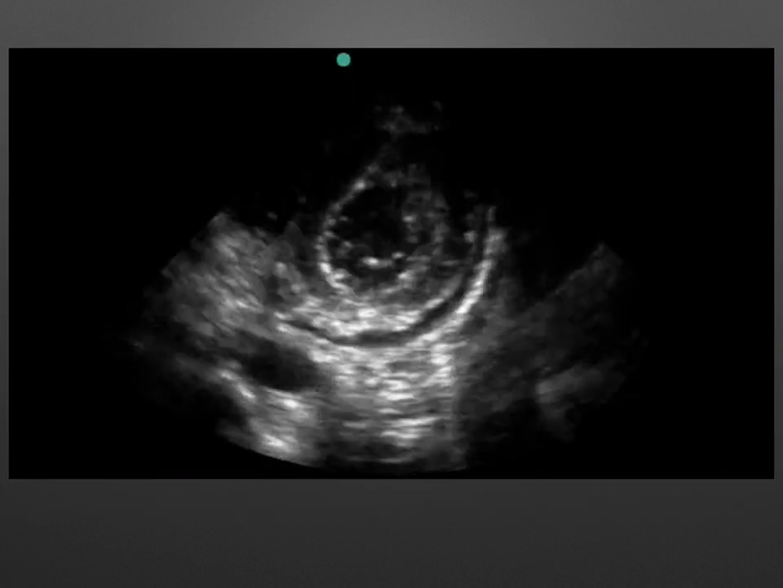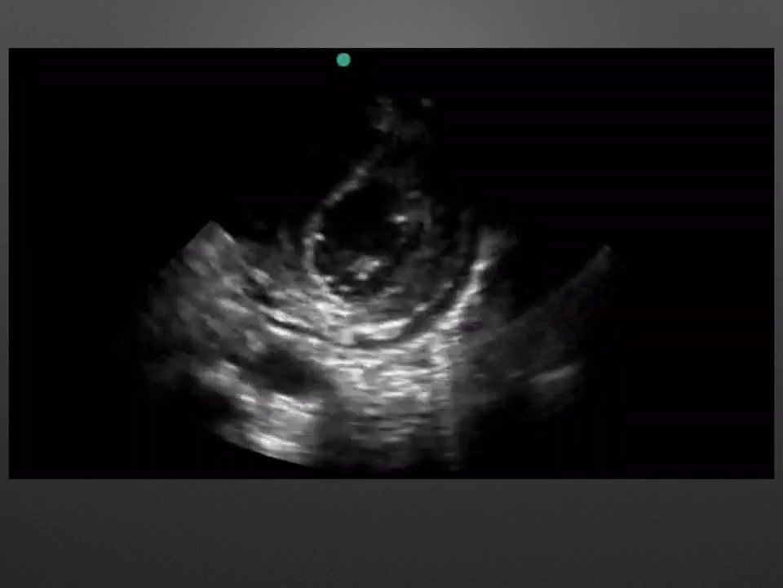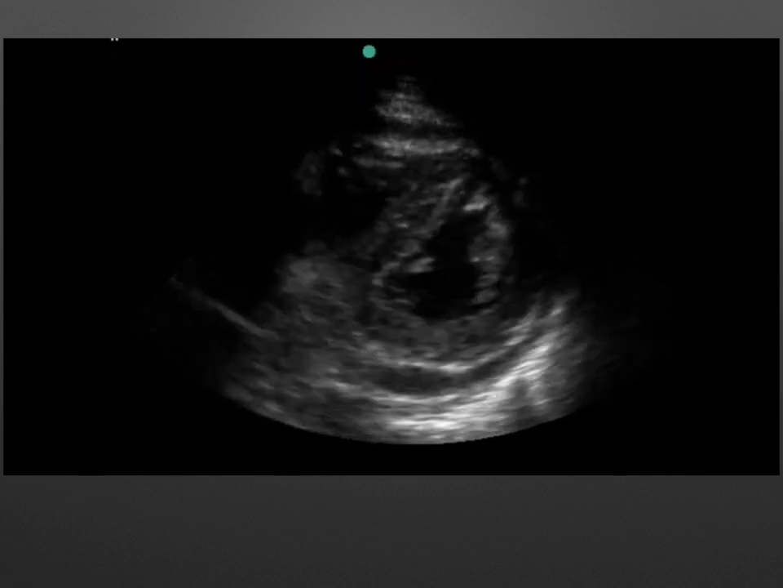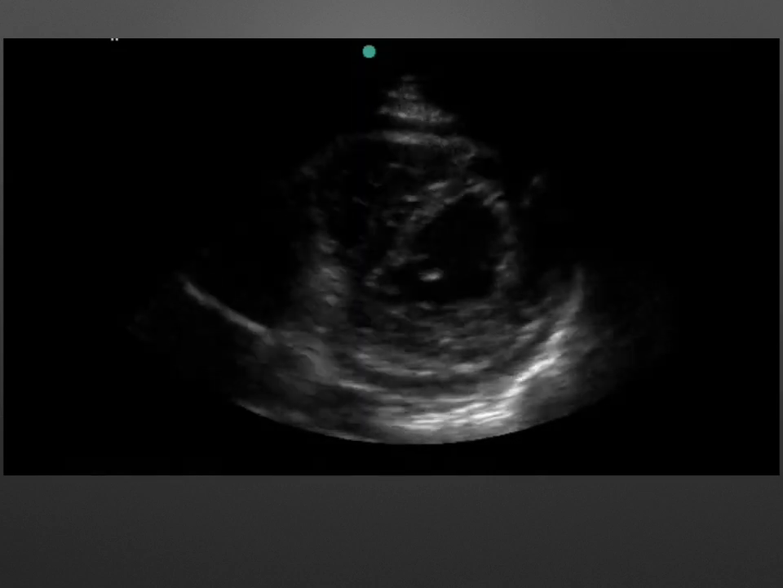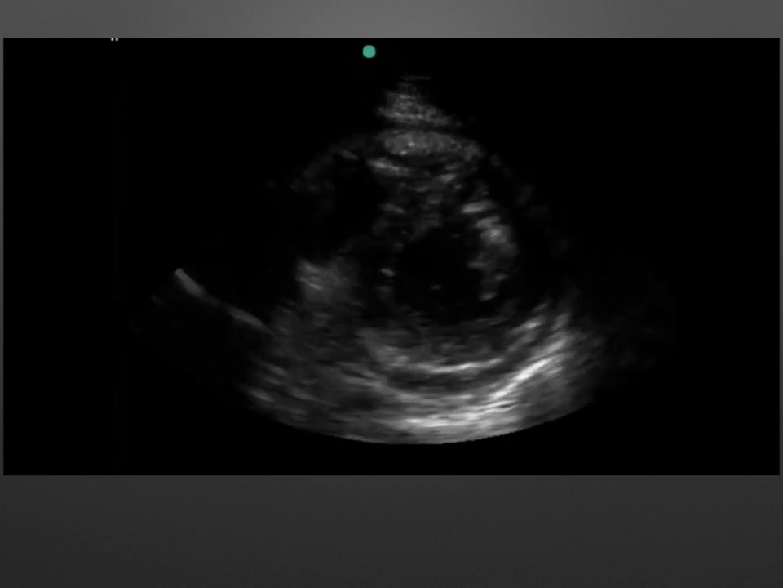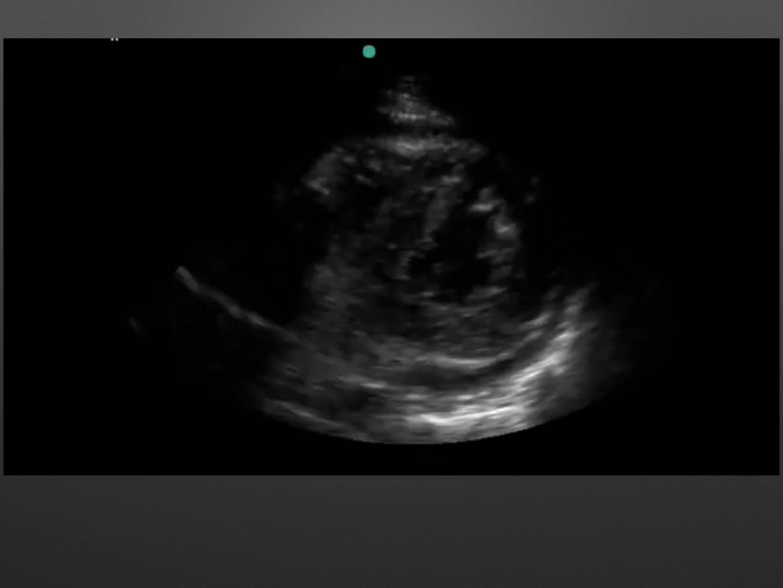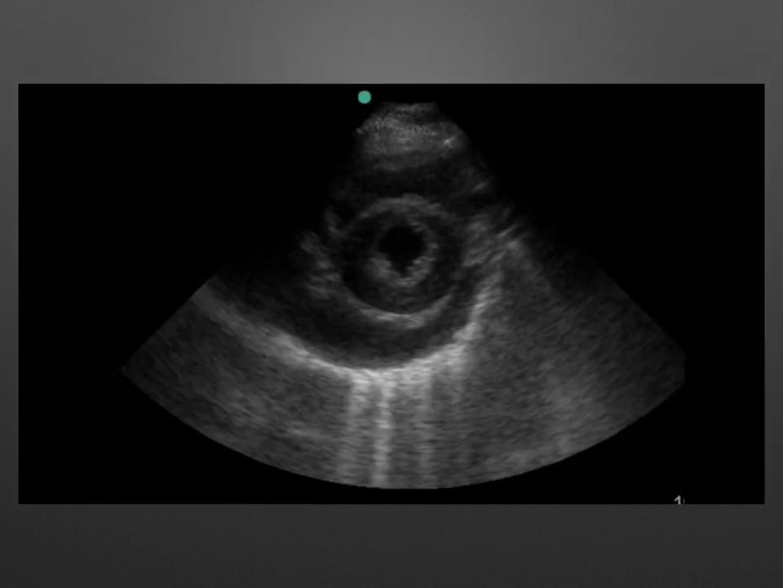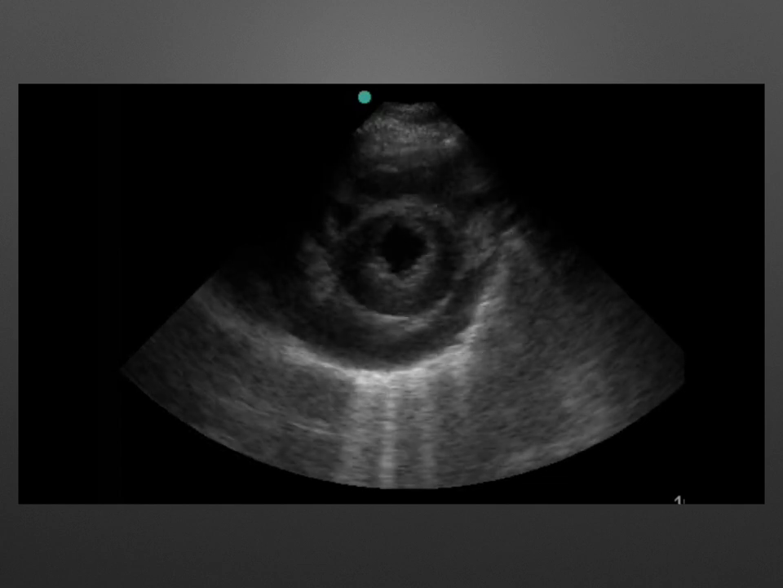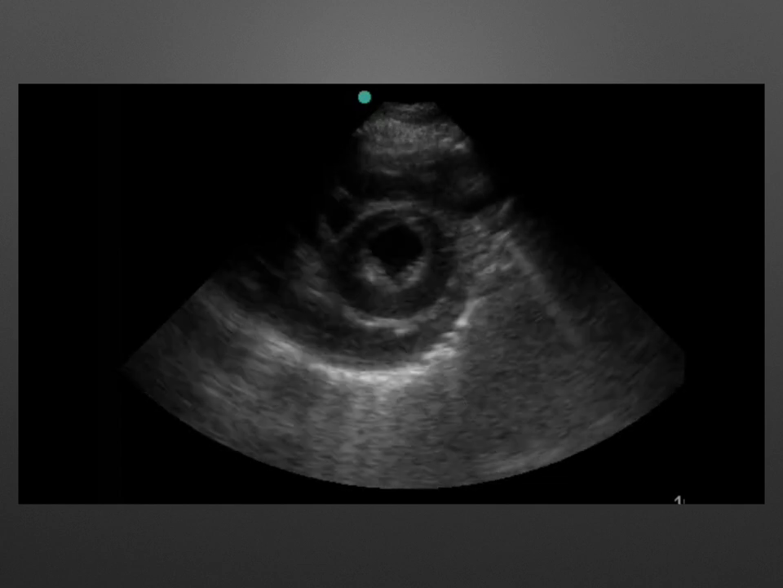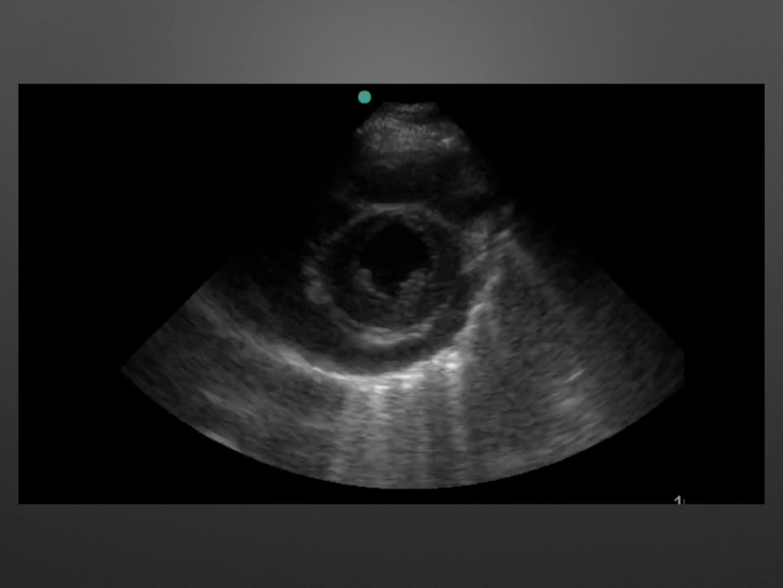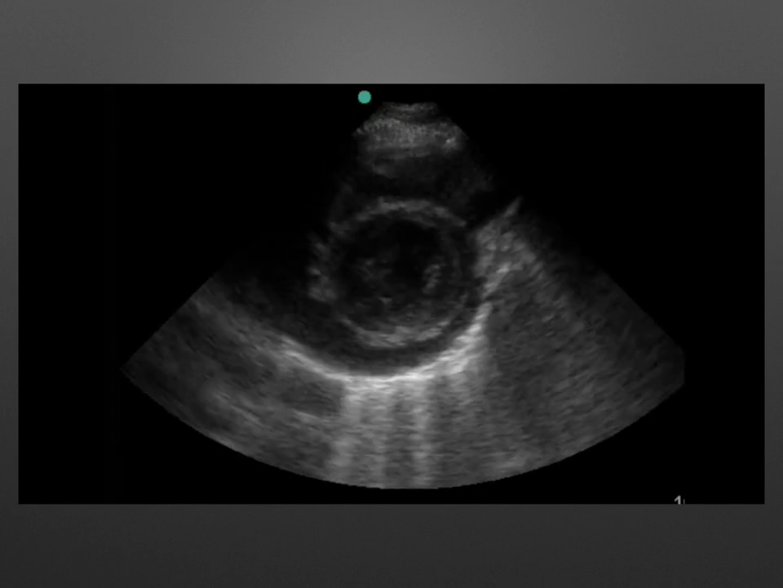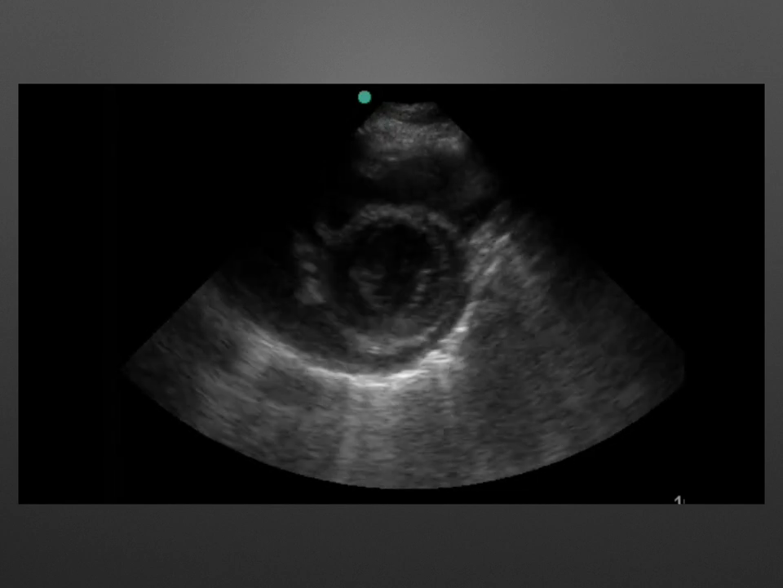This is a parasternal short axis view with a small posterior pericardial effusion. Here's another parasternal short axis view with a slightly larger pericardial effusion. You can see how it tracks anterior to the pericardium in this view. And finally here you see a parasternal short axis view again with a much larger effusion and the heart making that swinging motion within the pericardium.